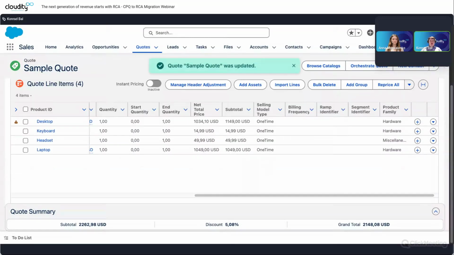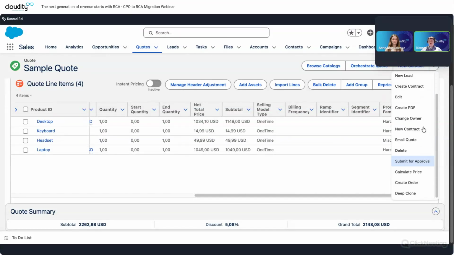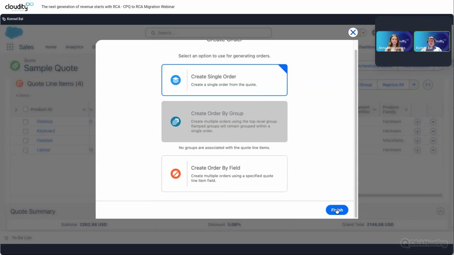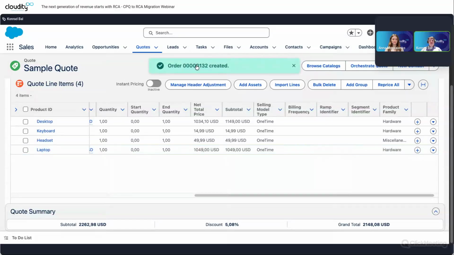So right now, after recalculation of this, we are able, using a dedicated action, to create an order and then send the order to our fulfillment system, or even to the invoice processing if there is such a need, right? So here we can select single order creation, and when we hit the finish button, the order will be created automatically for us.